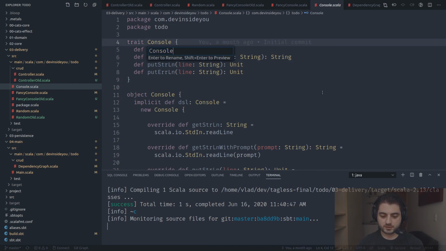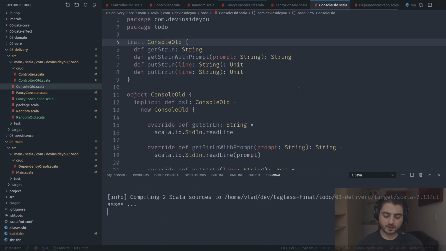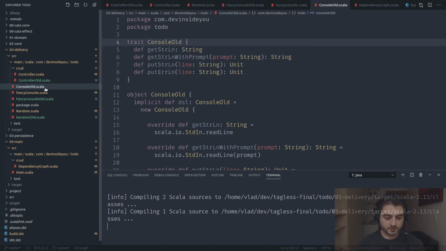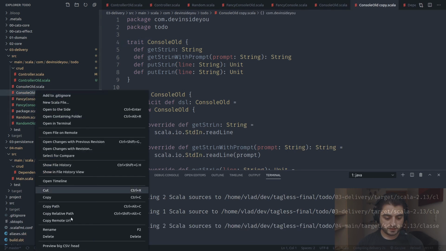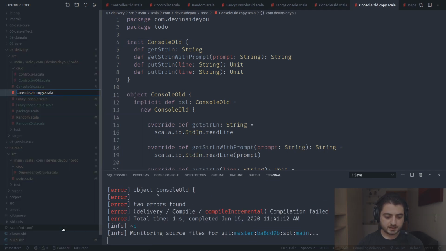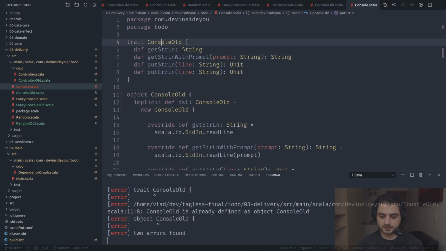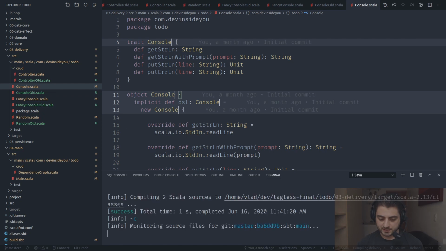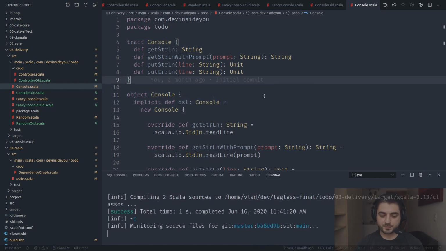Console old. Okay, save all, go to console alt, copy paste, rename, same trick as always, just console like this. And this one is going to be console now. And something is not happy, which means, okay. So it's all good now. Okay. This is all good. Bloop is also happy. It's all good.